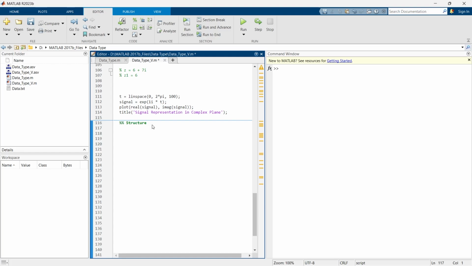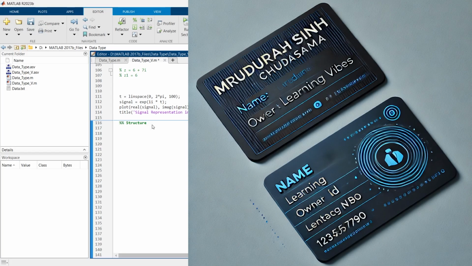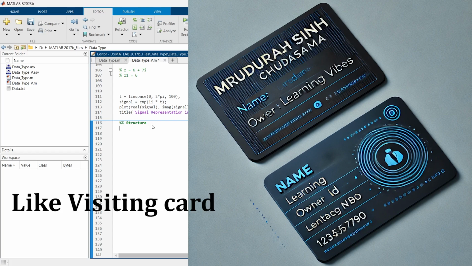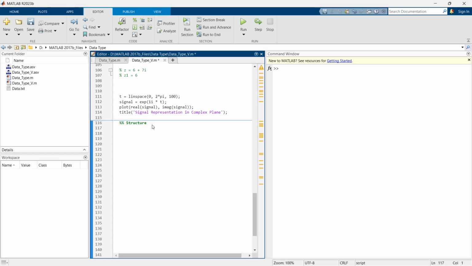Structures in MATLAB are a data type that allows you to store a collection of data items, each called a field, under a single variable name. Each field can contain data of different types and sizes. This makes structures ideal for grouping related data where each item has a distinct identifier. Now let me show you the syntax to create a variable of structure data type.